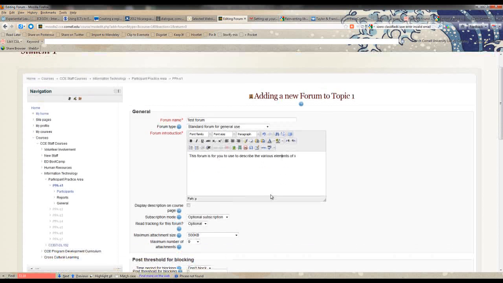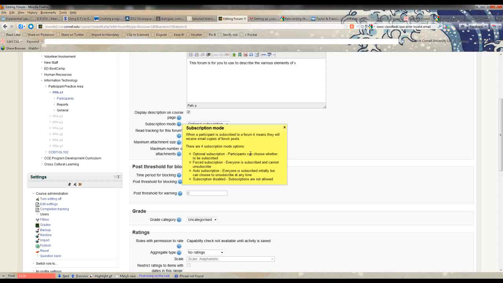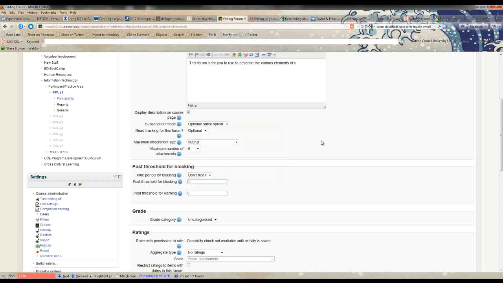And once we've got our introduction, you can go down here and you can see we can again display the description on the course page, so we'll just tick that on for now. The subscription mode, if you again click on the help here, you can see there are 4 possible subscription modes. You can actually force all of your participants to be subscribed, which if you want to make them get the email from the forum post, you can do that. You can leave it optional, which for most forums I believe people are doing, is leaving it optional and up to the participant or learner to choose that. And auto-subscribe, and then disabled subscriptions. But we're going to leave it optional for now.